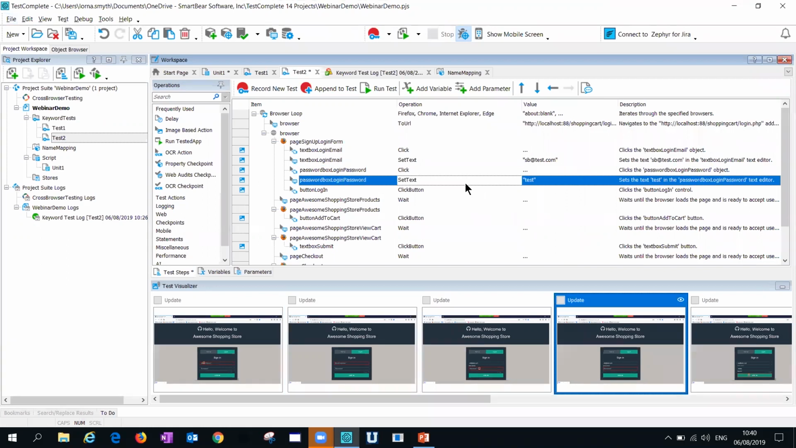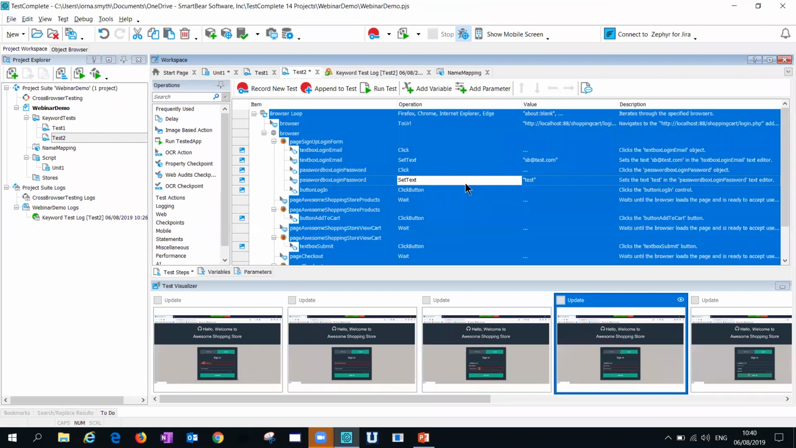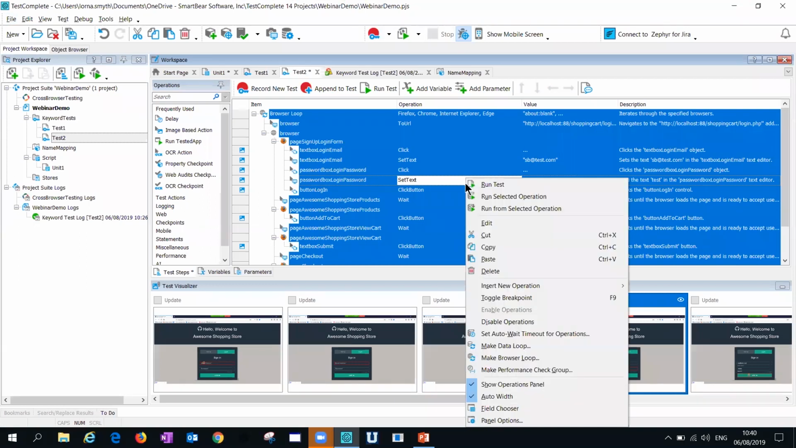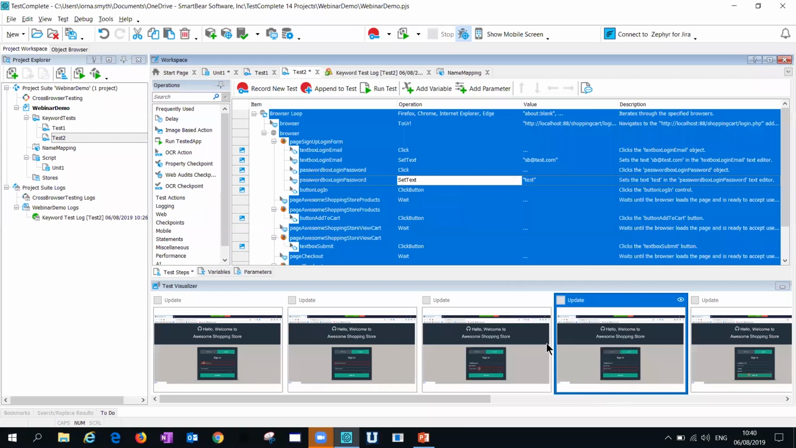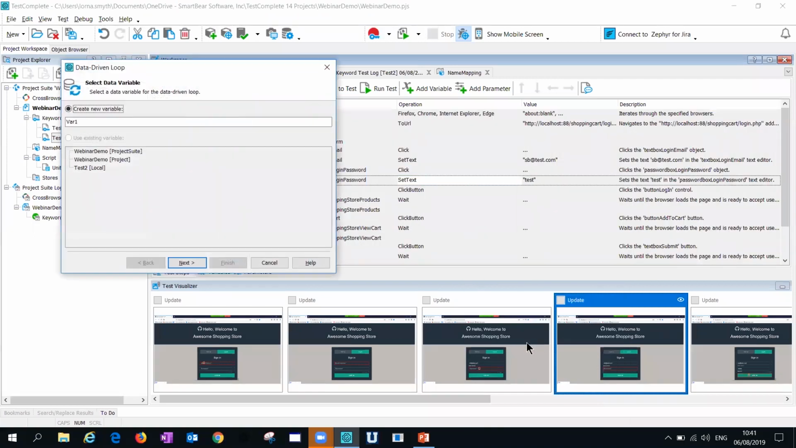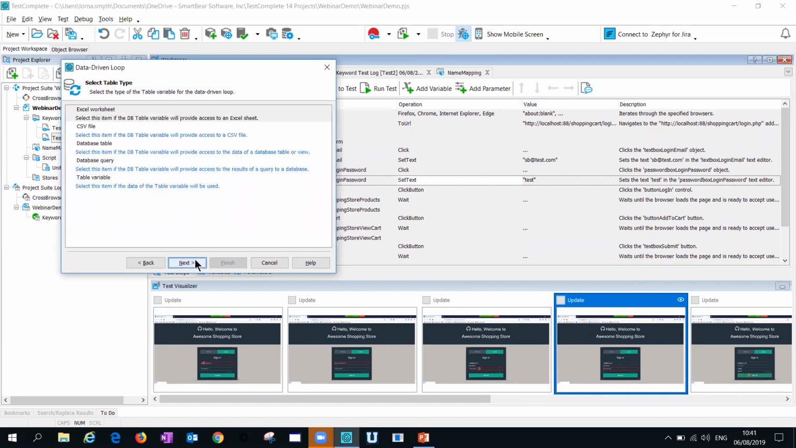So you select the steps that you want to add your data-driven loop to. You right-click, you go make data loop, and another wizard appears. So I wasn't lying about the wizards. Now it's best practice to name this. So I'm going to call this login loop.